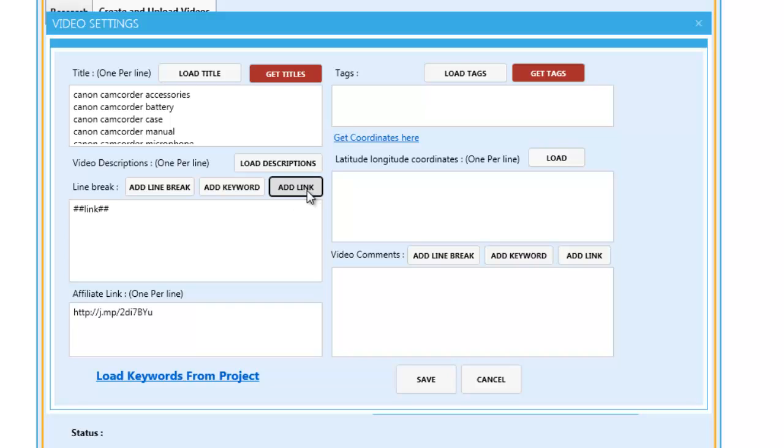So you go add link. This will now be replaced with a link, whatever you place in here. Now remember, guys, you can add multiple links in here, however many links you want, and each time the software will randomly choose one. If you don't want to link back to your affiliate product, you can link back to your website. Just change this and add your website in here. Every time the software finds this link in the description, it will replace it with one of the URLs you add in here. If you've only got the one URL, it'll replace it with the one URL.